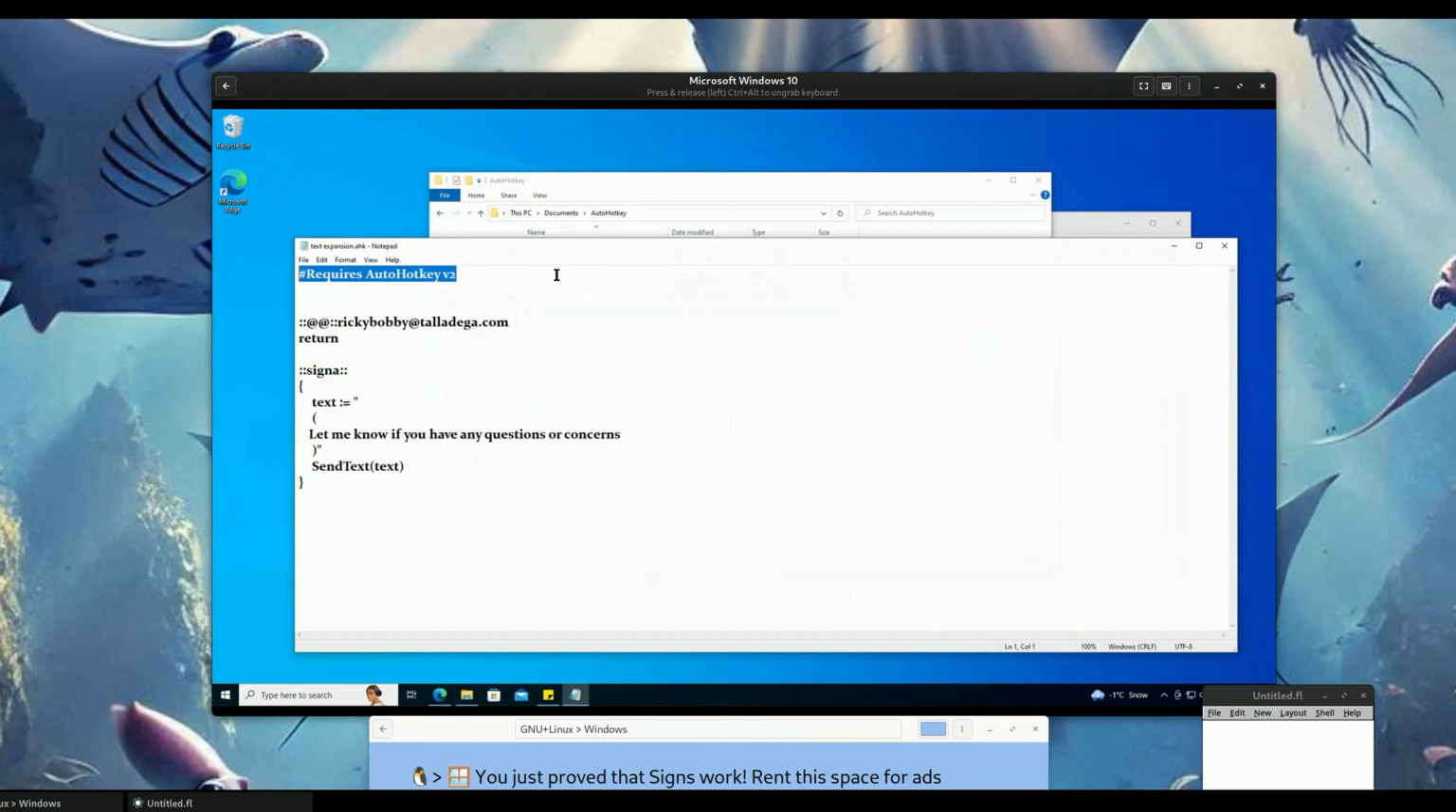I actually have two hotkeys in this file. The top one is for quickly adding my email address, and the bottom one is for adding a longer email signature with multiple lines, which I'll be modifying soon.